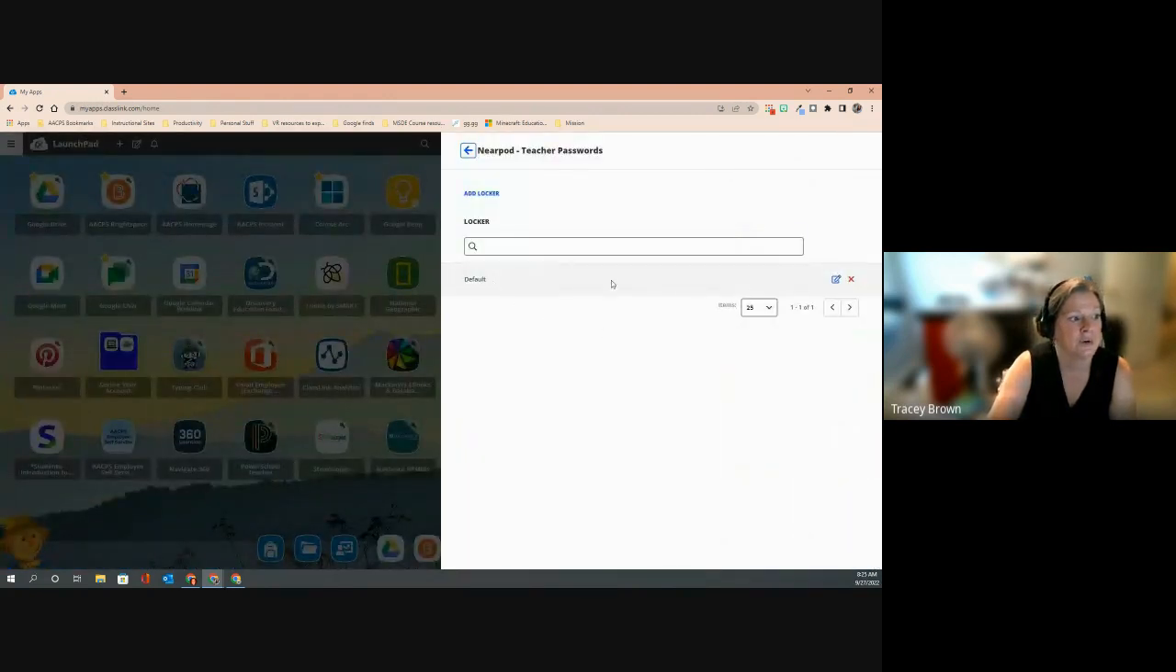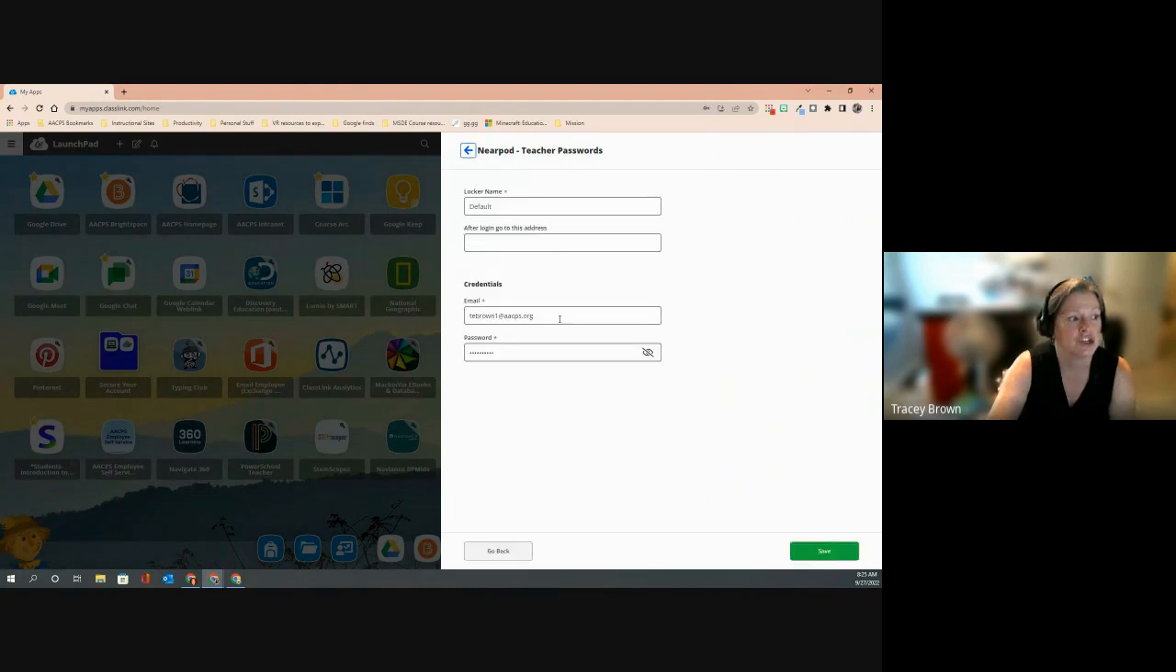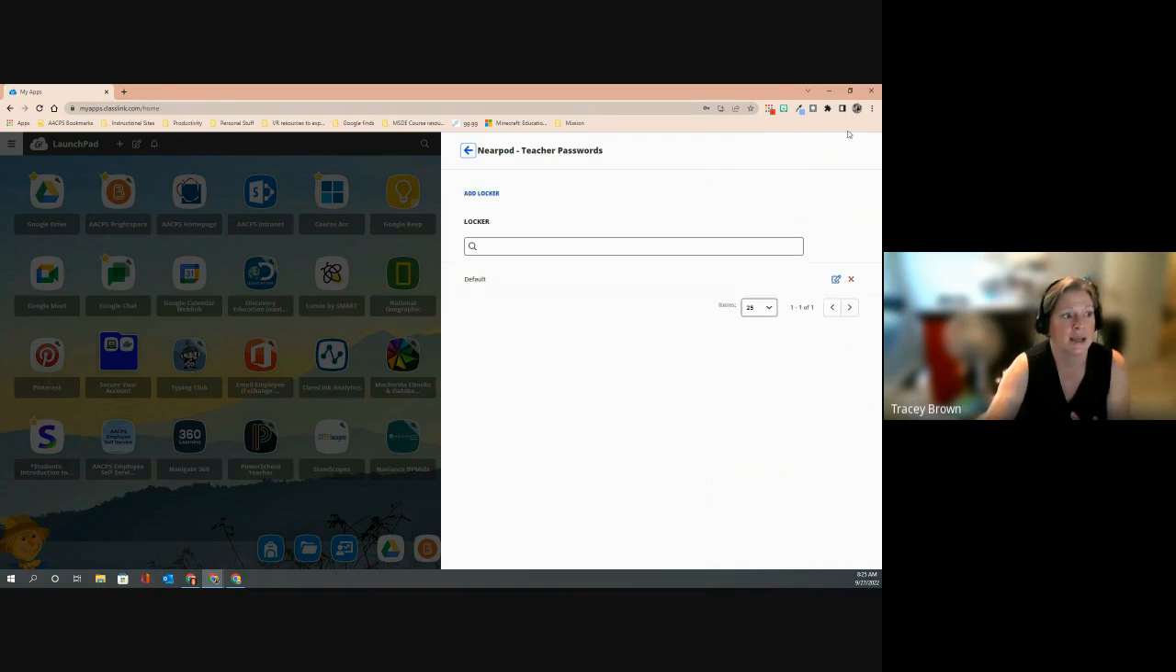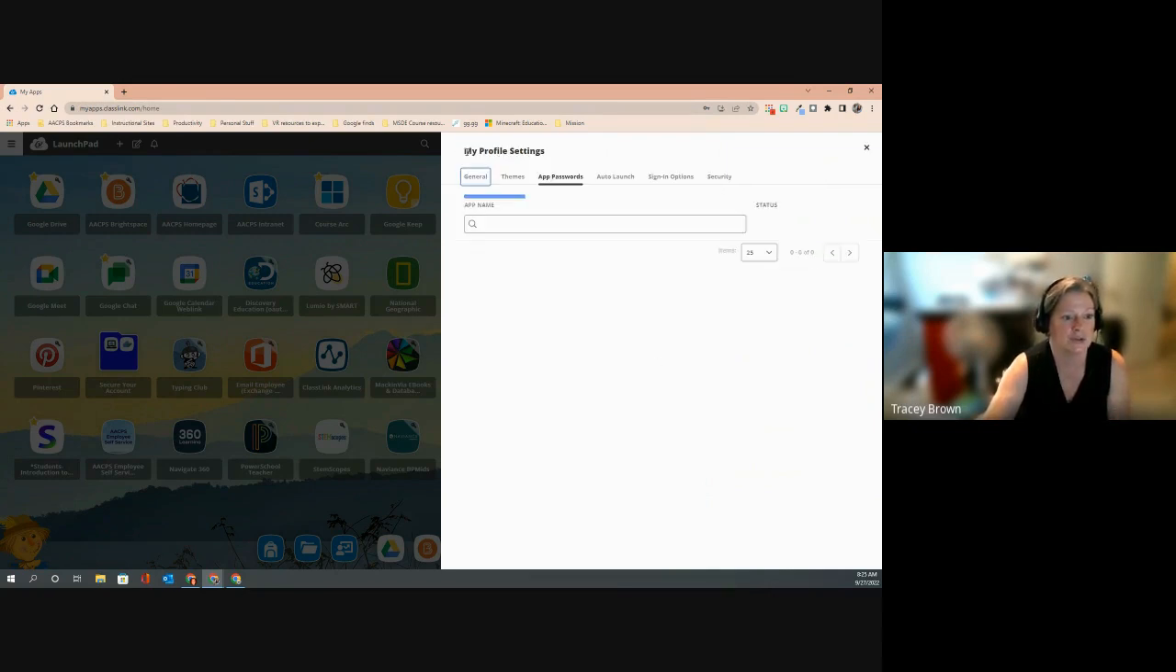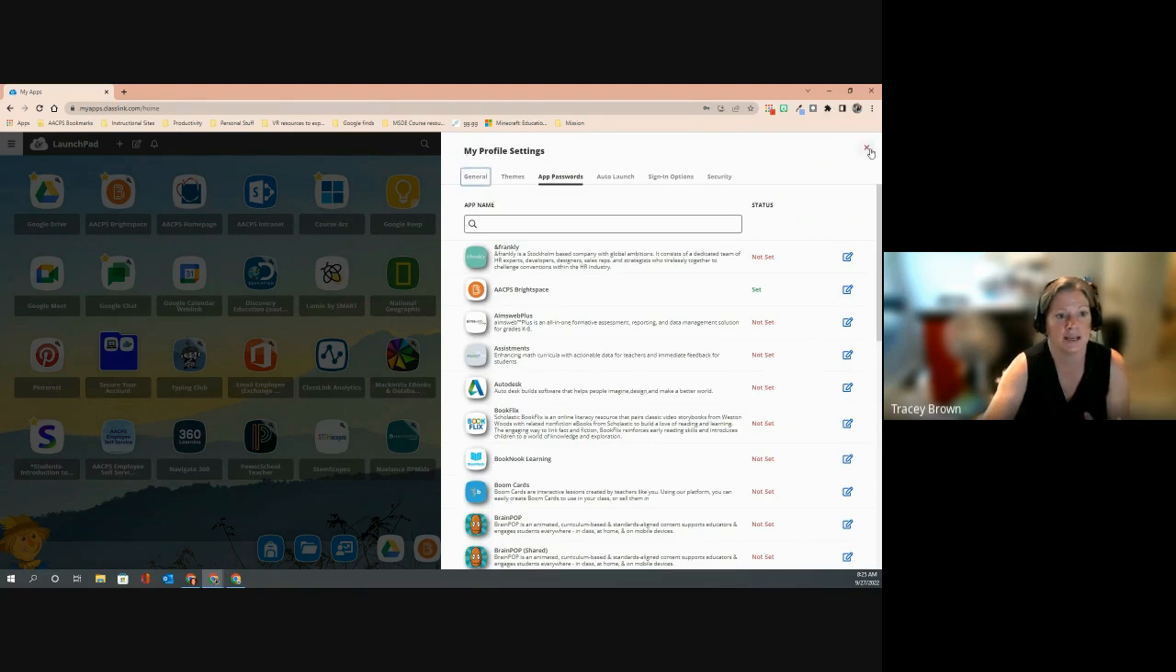And then you'll go into the default here by clicking on your little edit pencil and changing that to something else. Okay. I'm not going to do that right now because I don't want to change my Nearpod password, but you will need to change that to whatever you changed it to on Nearpod if there comes a time where you change your password in an application like Nearpod.